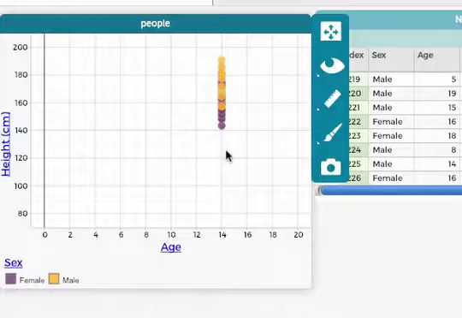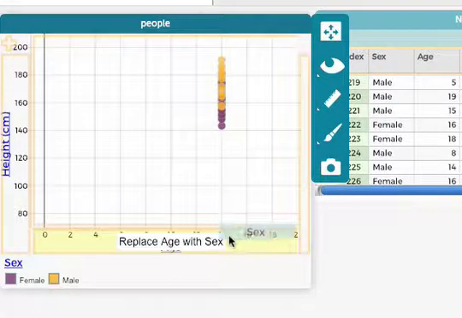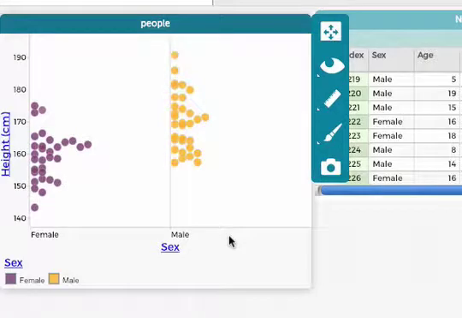This graph is still not useful because things are piled on top of each other, but I no longer need age because they're all 14. So I'm going to put sex back on this axis, and now we see something that makes perfect sense. You can see that the males are taller than the females. These are the two distributions, but everybody's the same age, so it's a fair comparison.